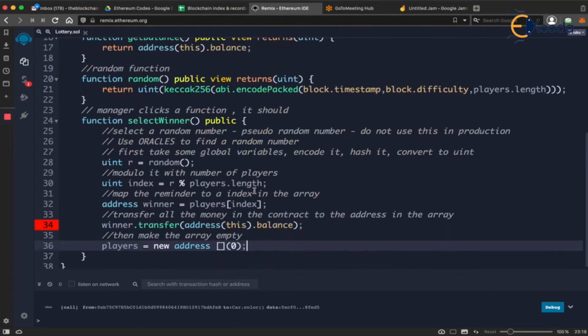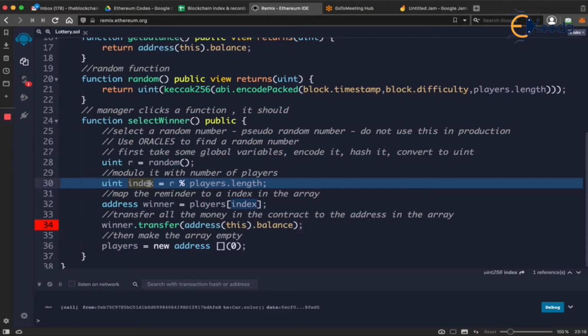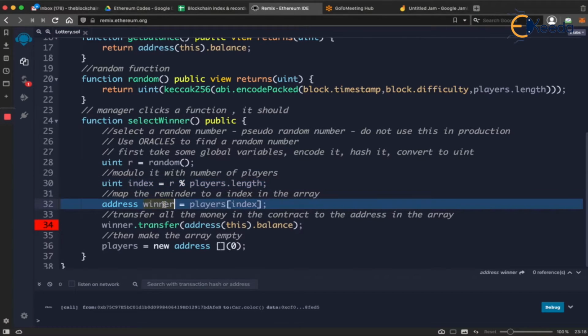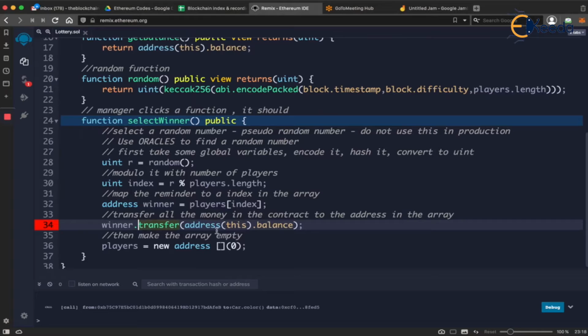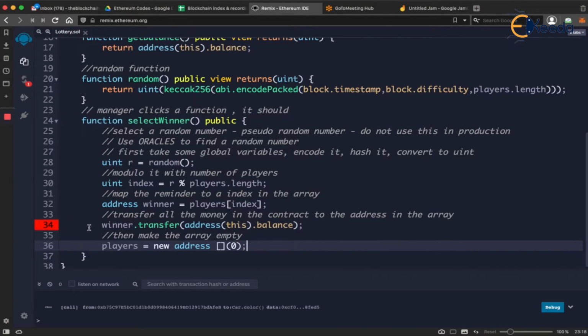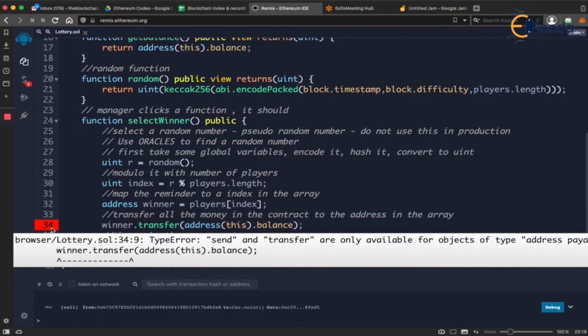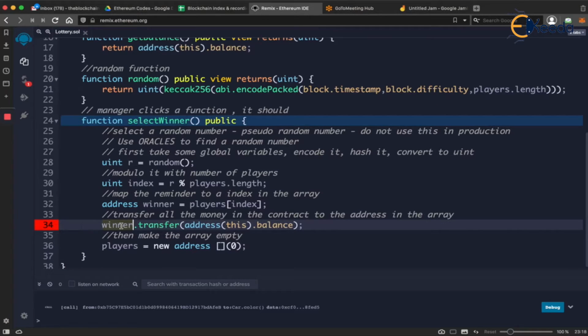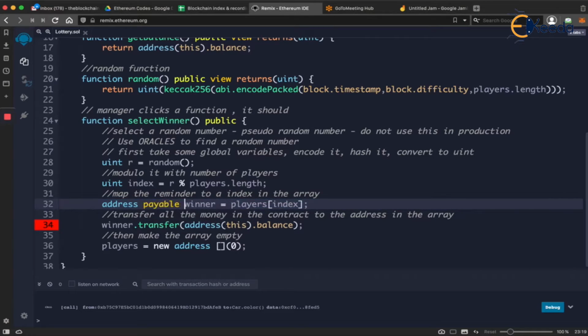Perfect. So till now the logic works. I create a number pseudo-randomly, then I assign it to an index which is given by the modulo function, and to that person called winner I am transferring all the money. Then why is this showing an error here? It's because any address needs to be payable if the smart contract has to send money to that address. So winner is not a payable address and hence it's showing an error. So it should be address payable winner, correct?